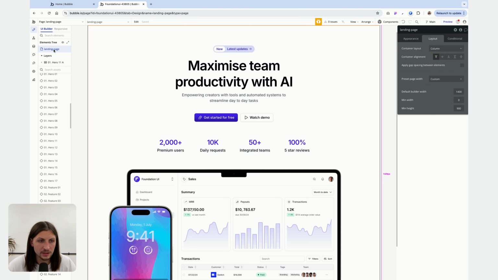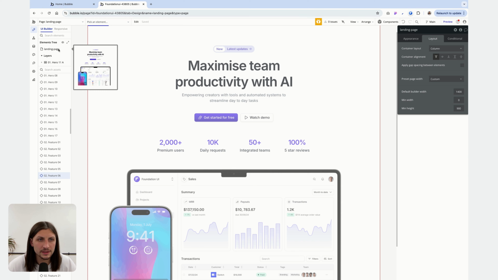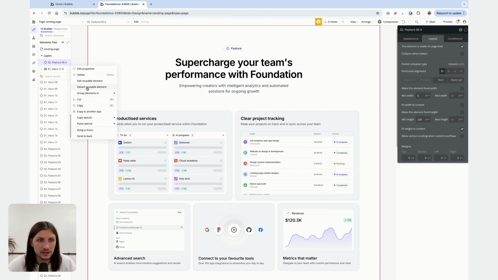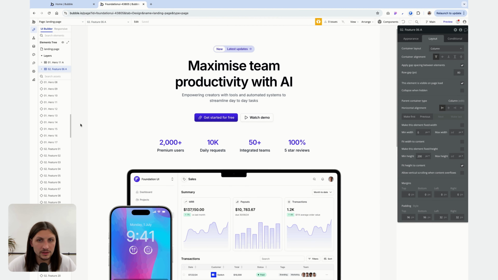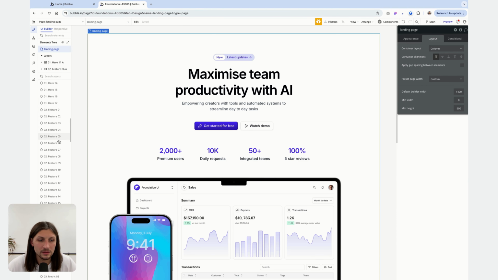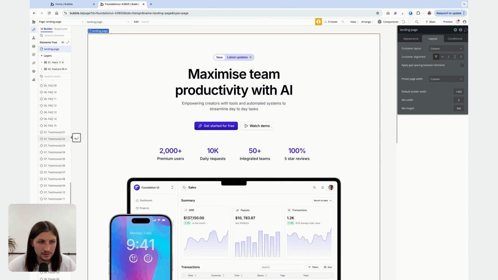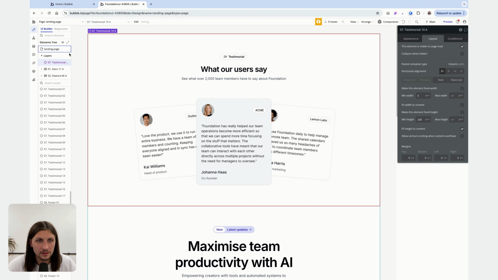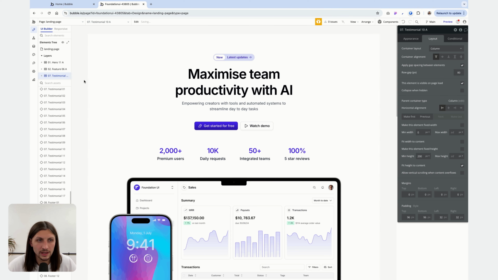Select my landing page. Now I'm going to grab a feature section. If I grab number 6, drop it onto the page. Again, then I'm going to detach the reusable element. That's going to drop that section below. I'm now going to grab a testimonial. So I'm going to grab testimonial number 10. Right click and select detach reusable element.